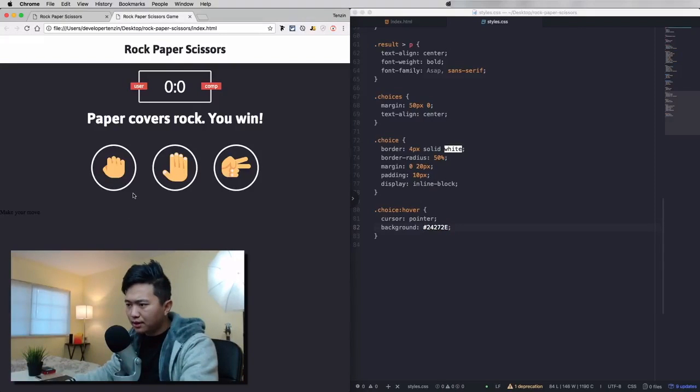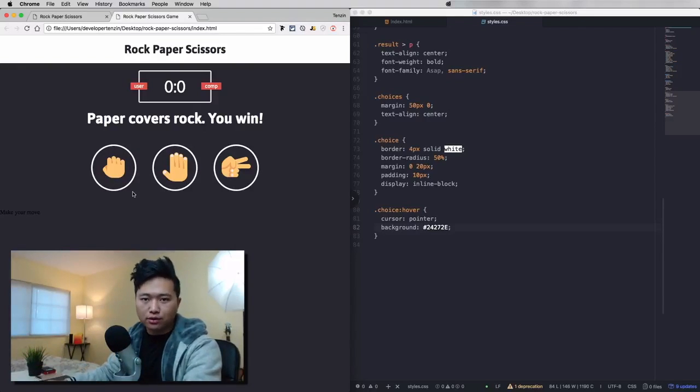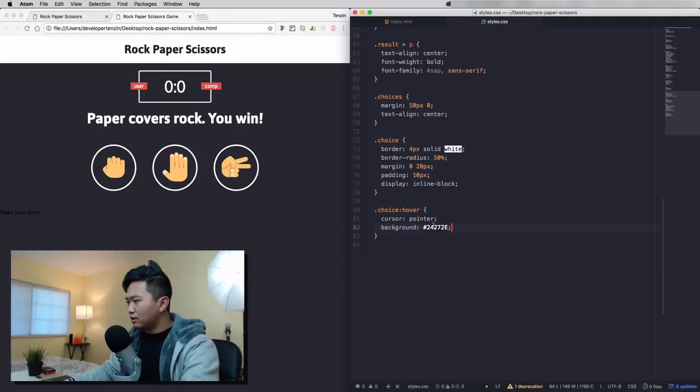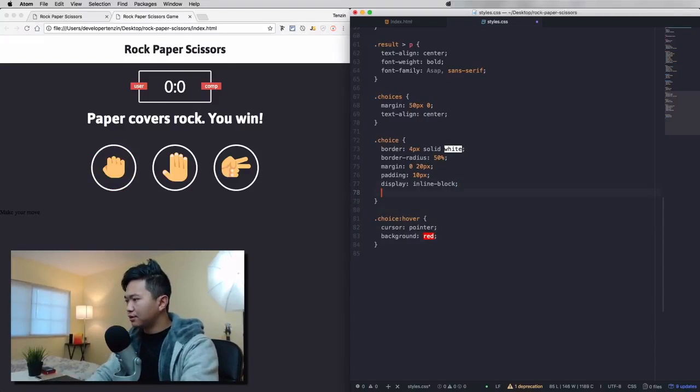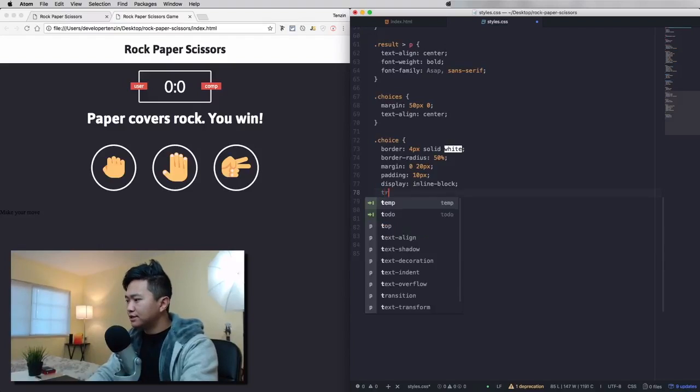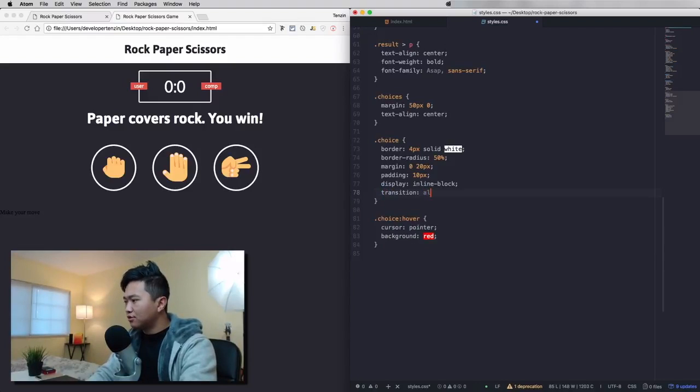Now that works, but if you notice something, when I hover over it, the color of the background changes right away, like instantly. So let me give it something else for now. Let's do red or something. Right, it changes instantly. We don't want that. We want something more smooth. So we go here and do transition, and we can do all 0.3s ease.